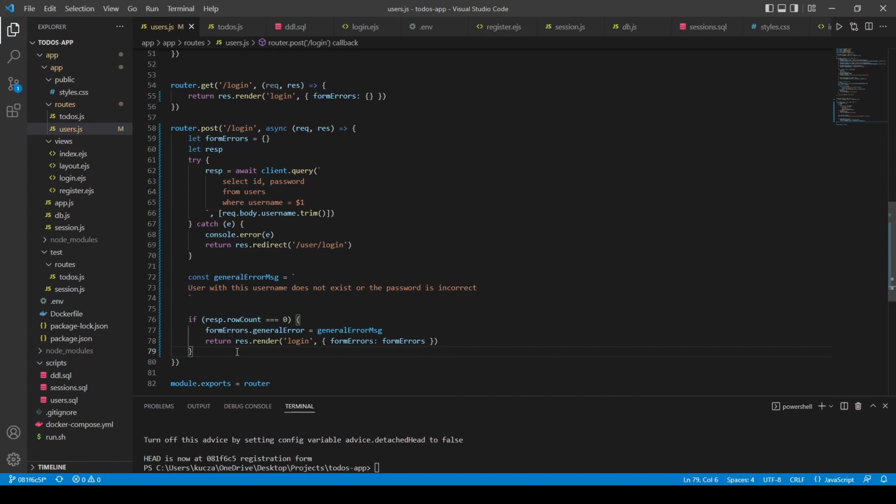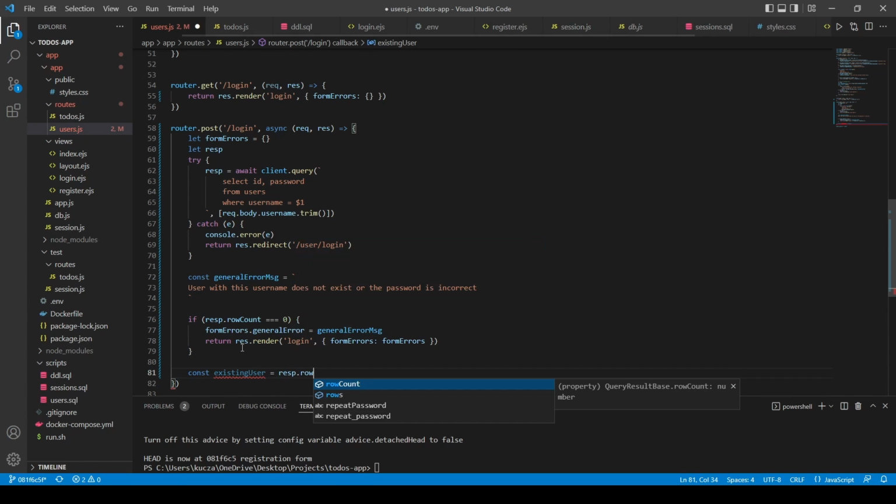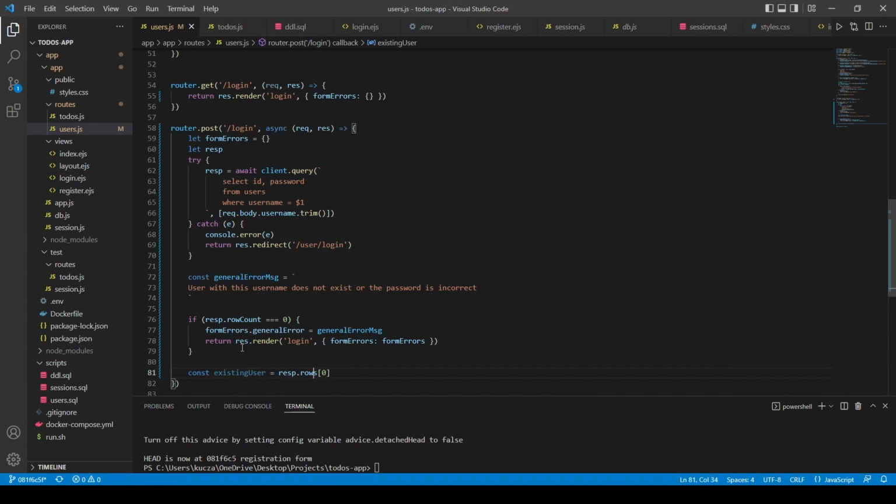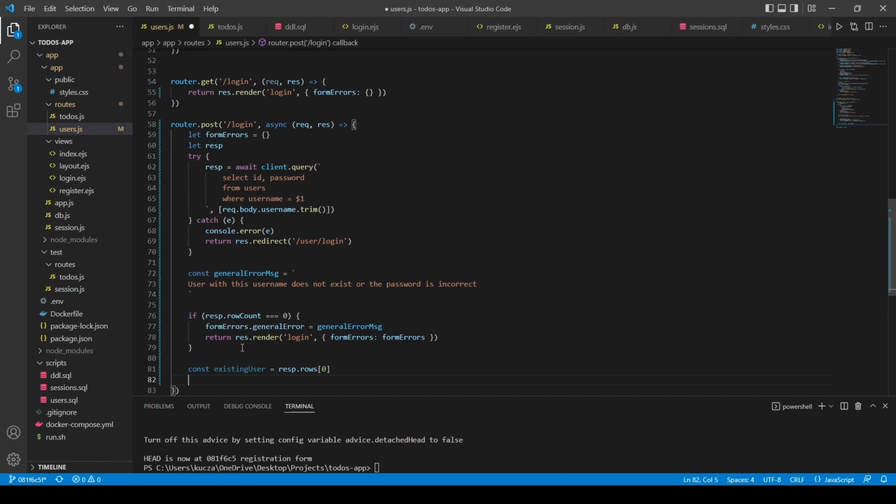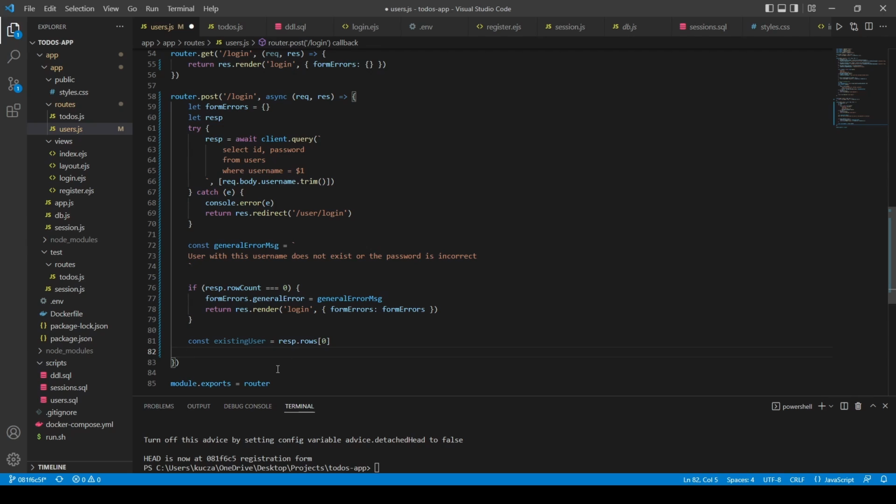So what we need to do next is, if this is true, this means that we have selected a user. So we can say const existingUser is equal to response.rows.0. So here, if you remember, the response object has a rows key, and we want to select the first item on the rows array. If there are more, this is not possible because we have the constraint that our usernames have to be unique. Okay, and now we define a compare.